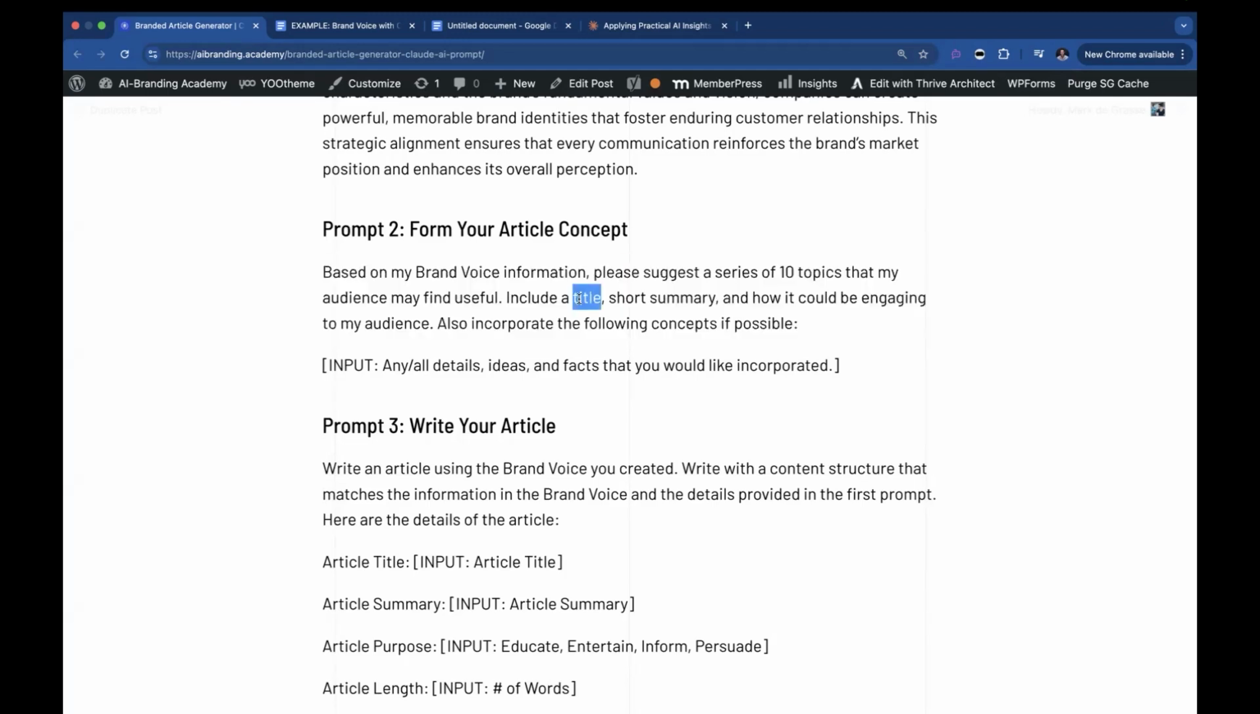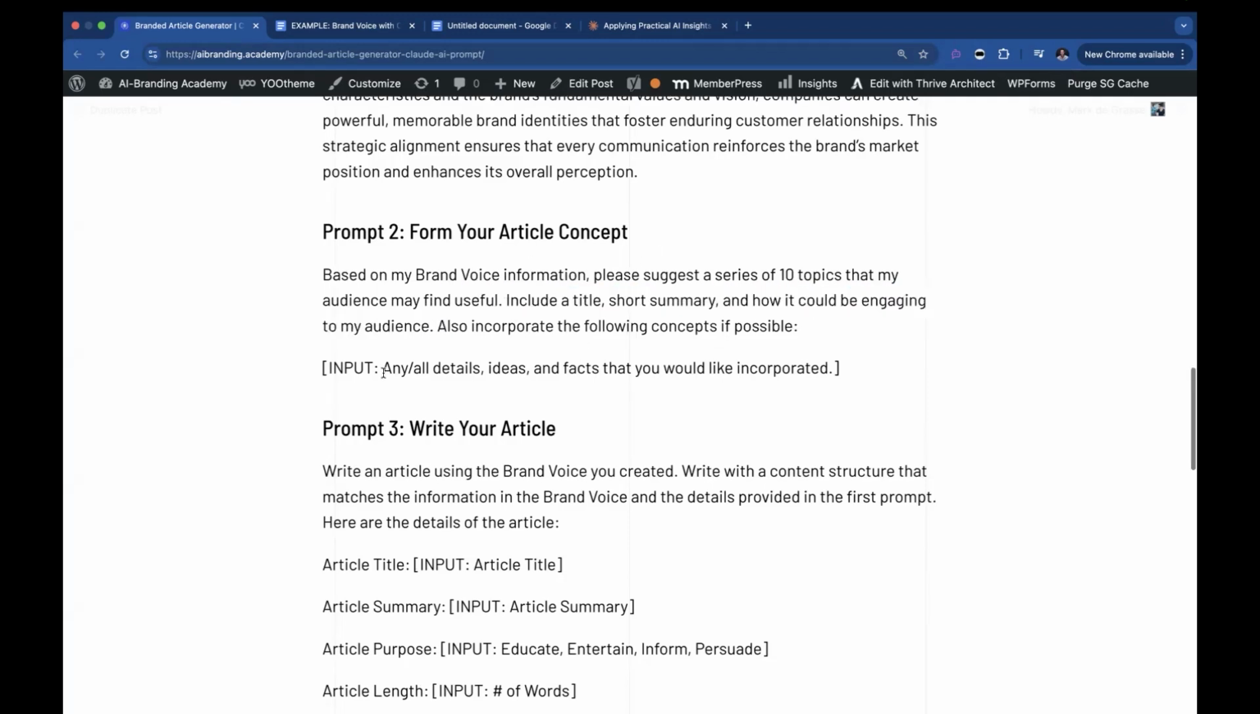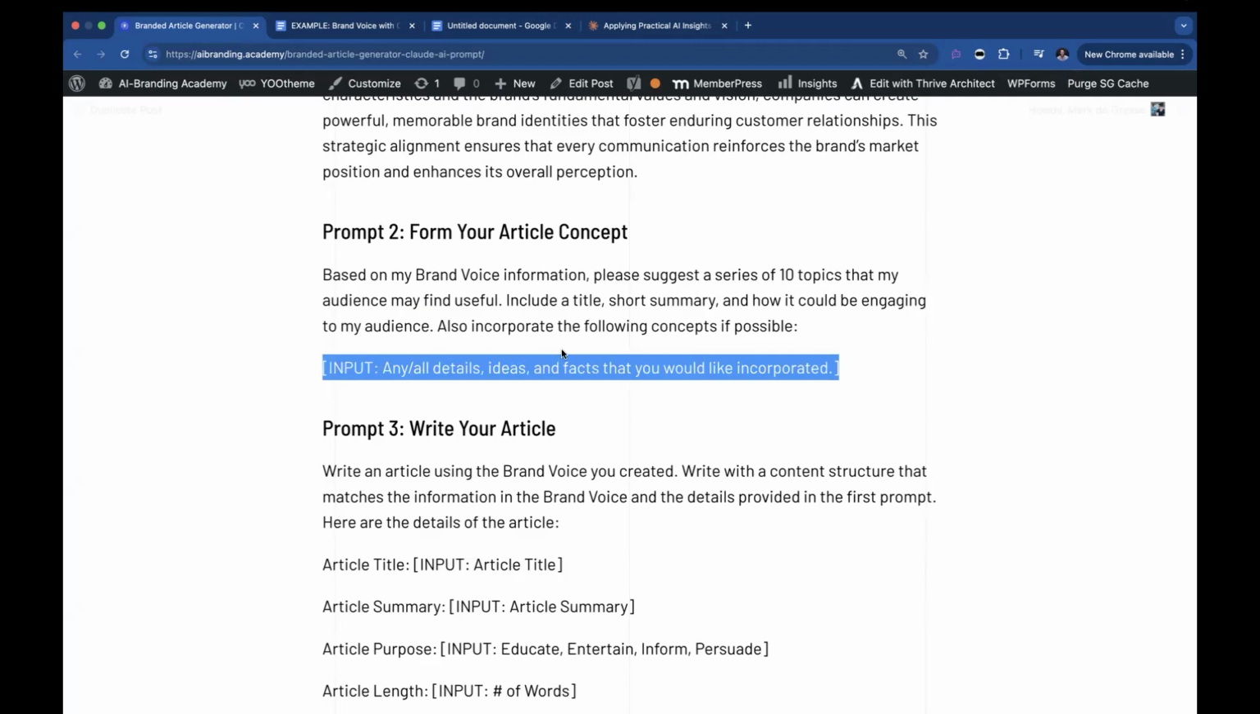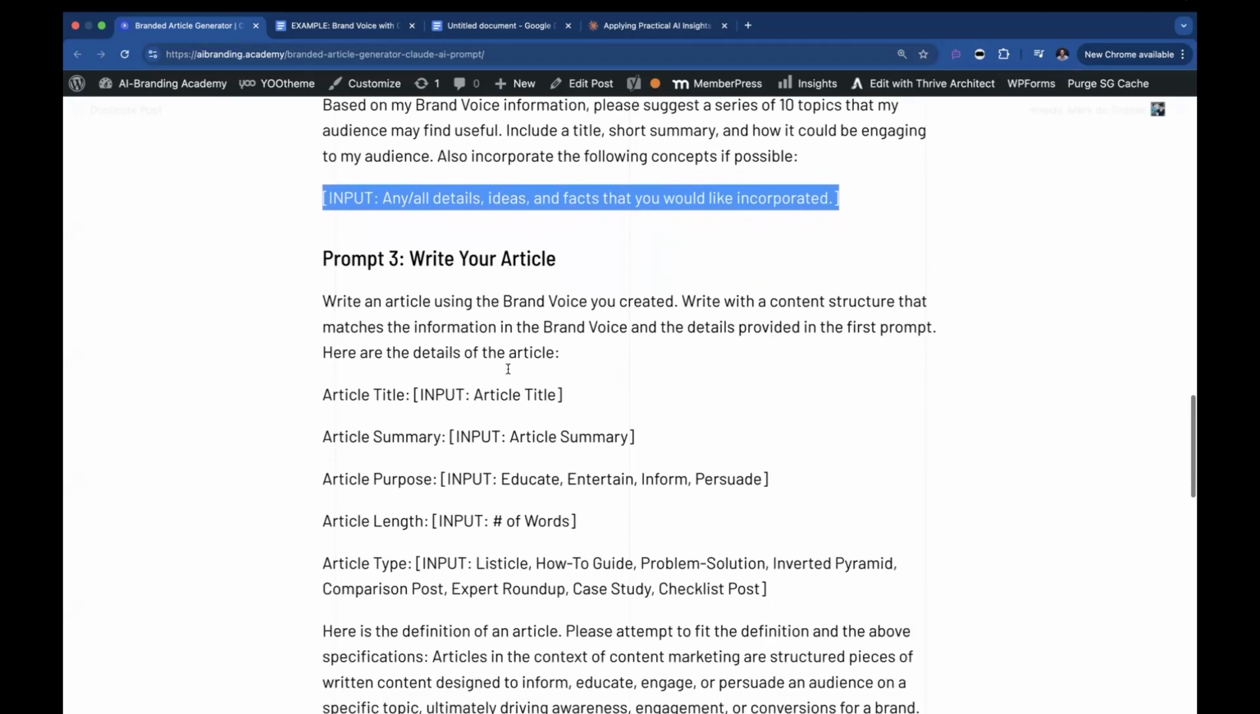Then it'll do a title, short summary, and how it's engaging to your audience, to give you ideas. But as much as possible, try to incorporate your own ideas that will make it yours. At the end of the day, you do not want AI just coming up with all your content with you having nothing to say about it, because you're putting it out there as you. It's kind of fraudulent if you just claim all the ideas to be yours if you didn't come up with any of them. So as much as possible, try to include information that you have into the article writing.